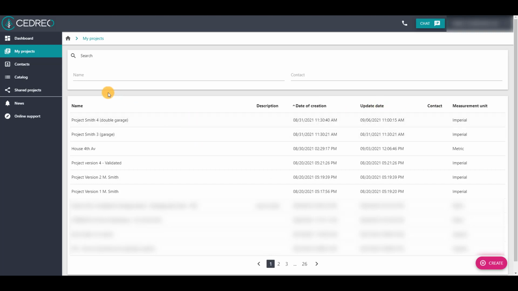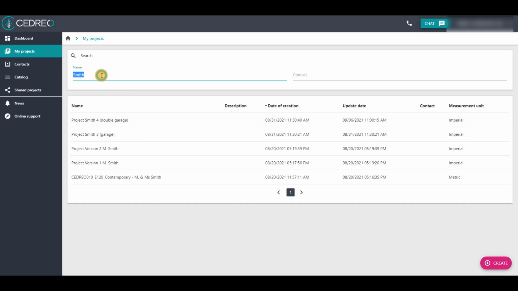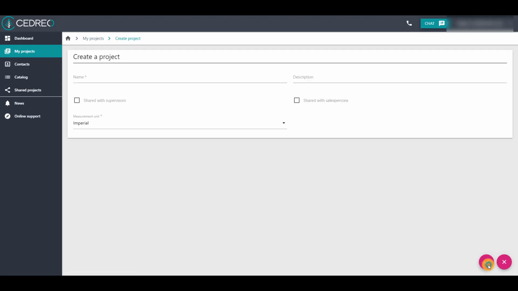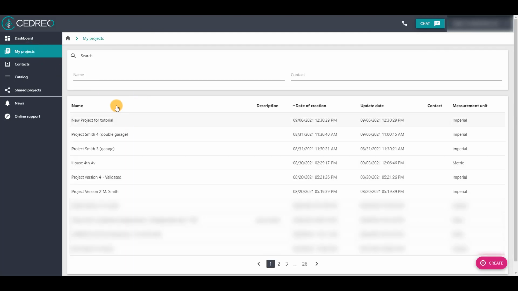Use the search bar here to look for a project or projects using one of the search methods we just mentioned. If you want to create a new project, you can click on the Create button here. Then, you must give a name and also add a description. Once you have validated your project, you will get to the Project Information page. You can also find your new project by using the My Projects option.